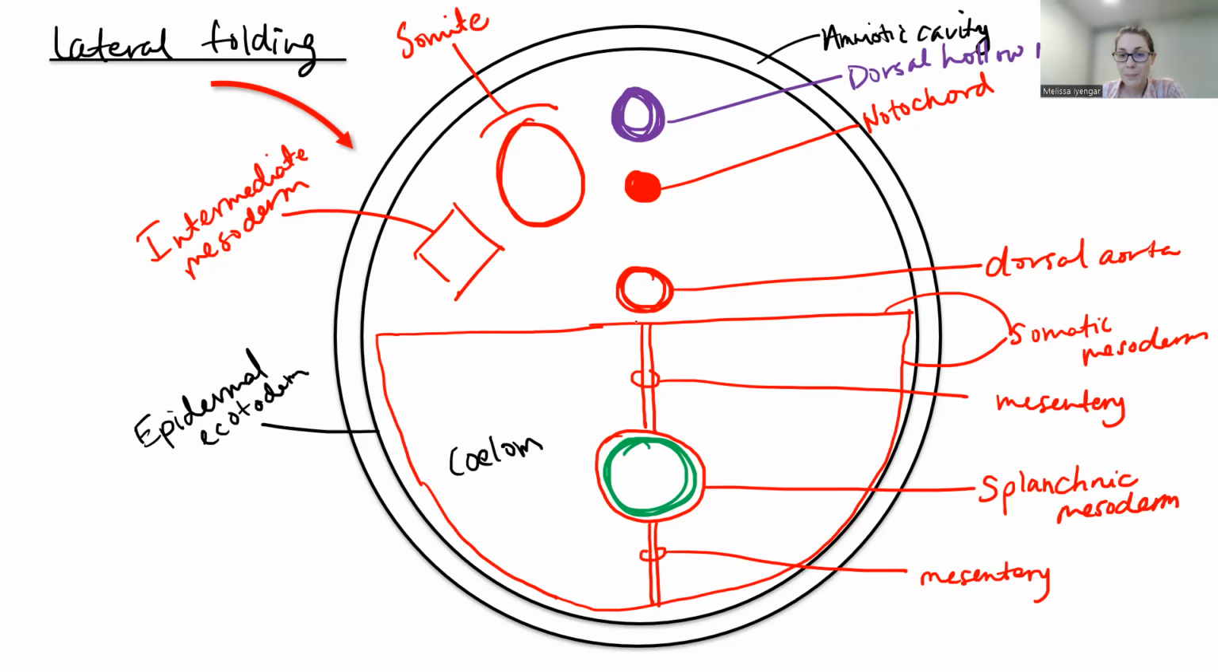Since this one goes to the back body wall and that's dorsal, this is the dorsal mesentery. Since this one is going towards the front body wall, this is the ventral mesentery.